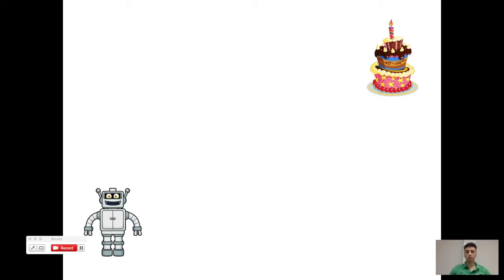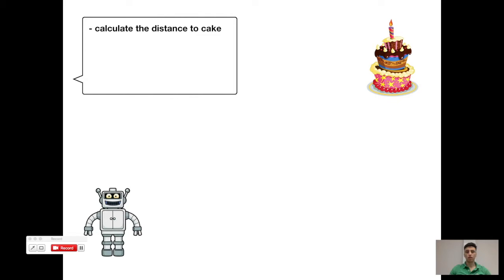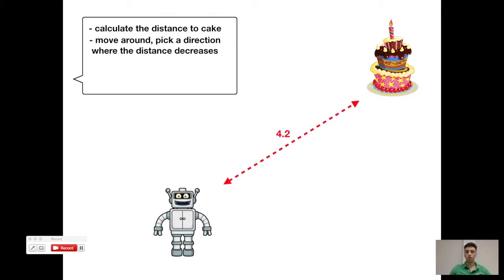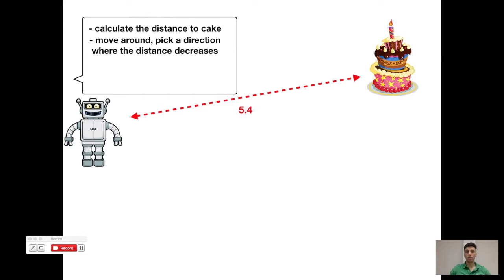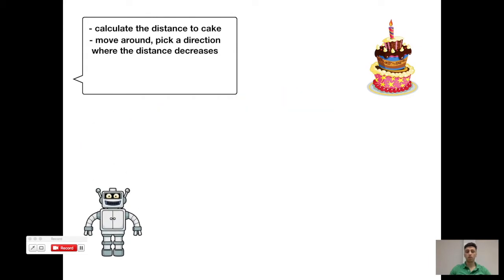We could say, for example, to the robot to go and calculate the distance to the cake. Let's say 5. Next, we would tell the robot to move around, pick a direction where the distance decreases. It will try to go this way, 4.2. It will try to go this way, 5.4, and so on.